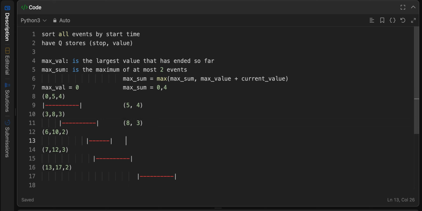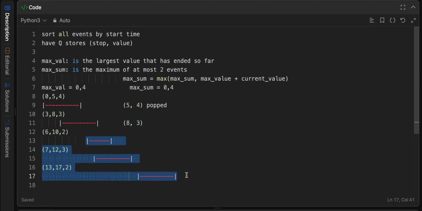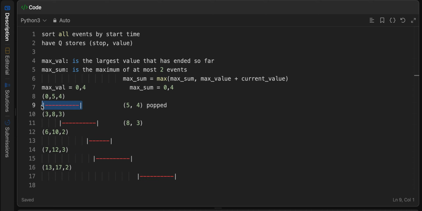Moving on. Now, this event says, hey, you finished, I can attend you. So I'm going to pop you off the queue, but now I'm going to say the max value is now 4, because notice how from here on out, from all of these events, any of these events can also attend this event. I hope that makes sense.